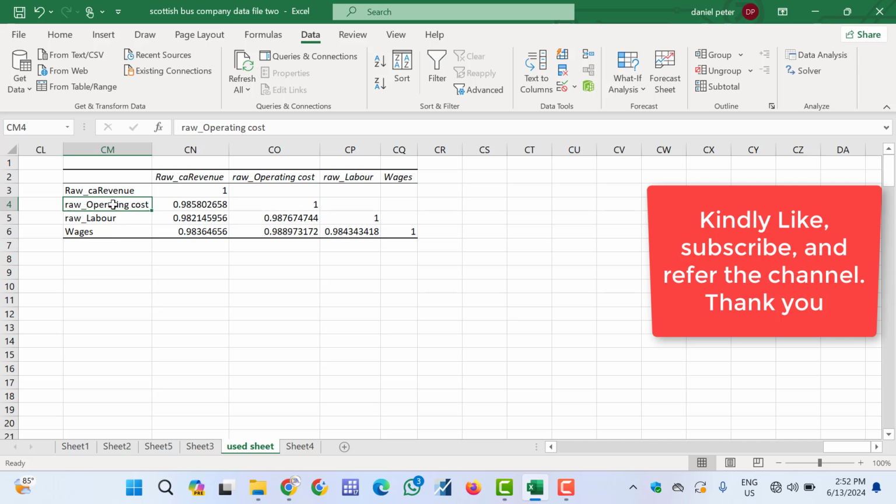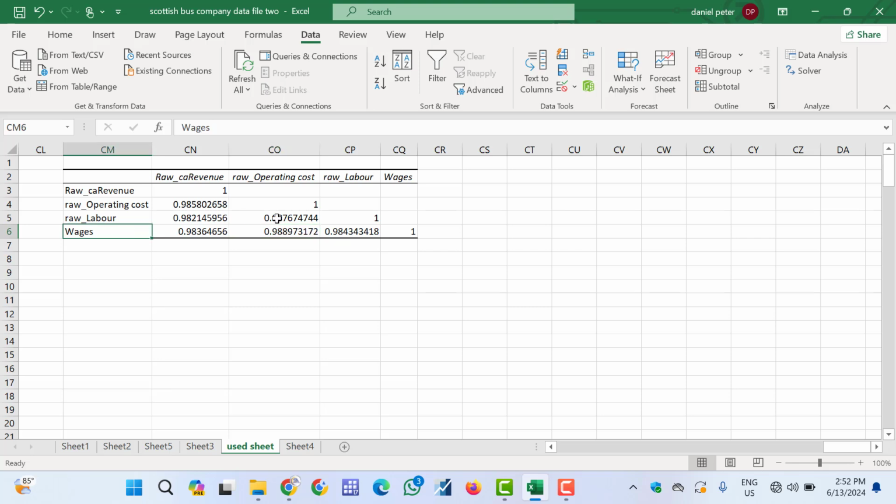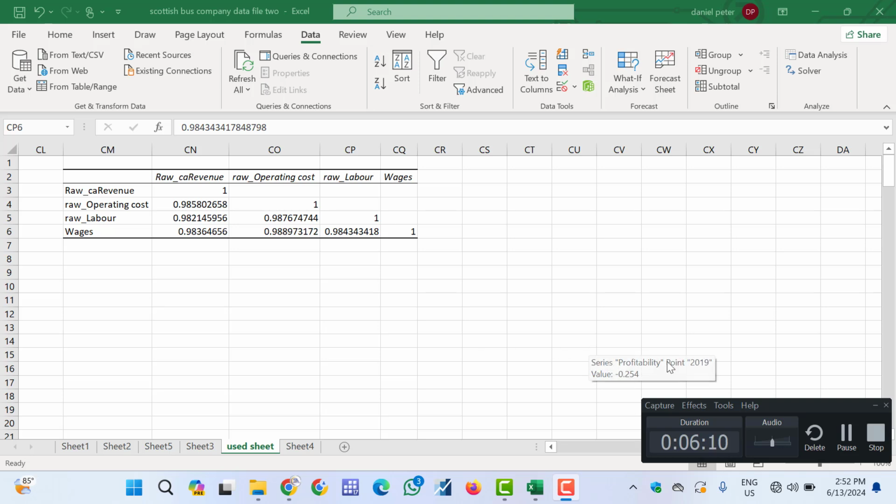If I also want to compare operating cost and labor, I want to compare labor and operating cost, 98% correlation. I want to compare wages and operating cost, you see 98% correlation. I want to compare wages and labor. So these are the various correlations, but from the result we see that this is a strong positive correlation between the data set. Alright, so that's just how you run your correlation analysis in Excel.